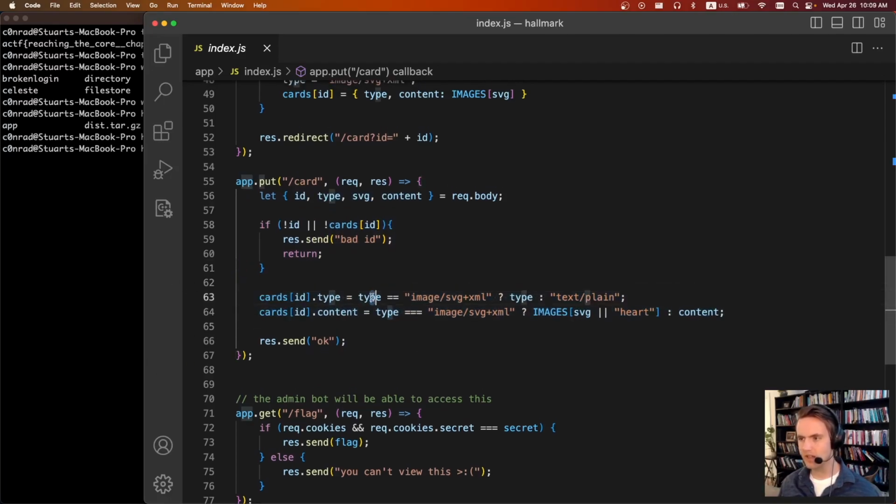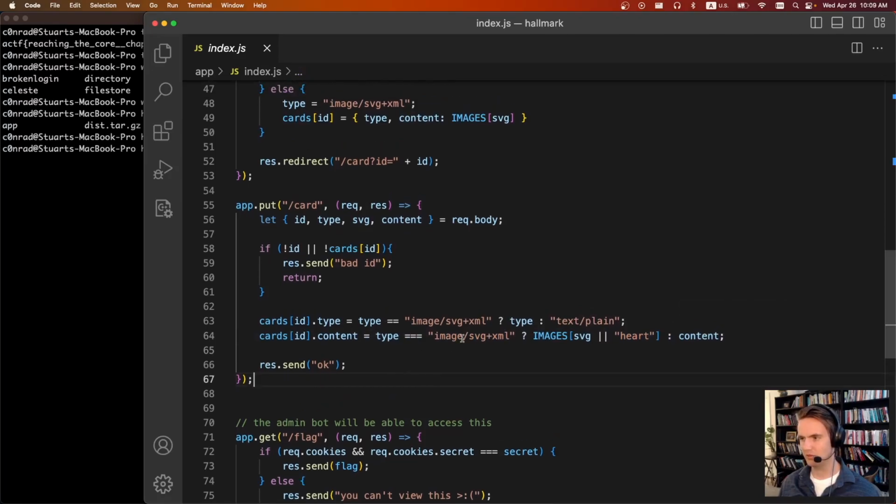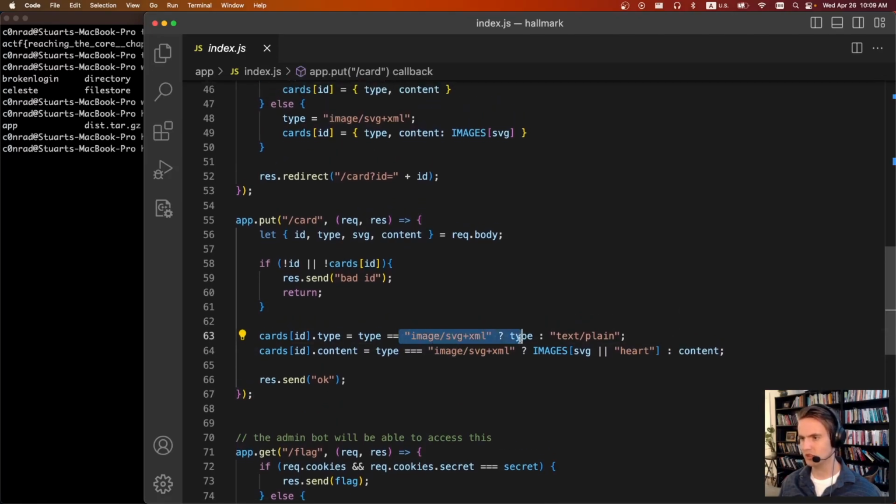If the type is equal to image/svg, it'll keep that type. And then again, it's going to check if type is equal to image/svg, it'll return that image in the image object, otherwise it'll return the content. The bug here is a little bit subtle. It seems like this shouldn't be possible to break.